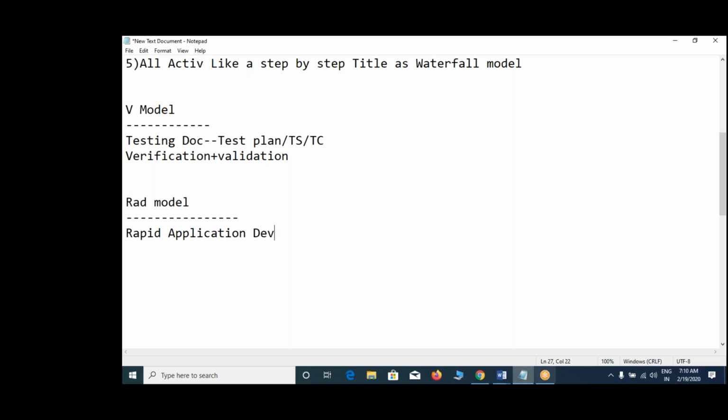Only development time is divided into what? Modules. Yes. So the project is divided into modules, and to develop every module, a separate team, a different team will be there.